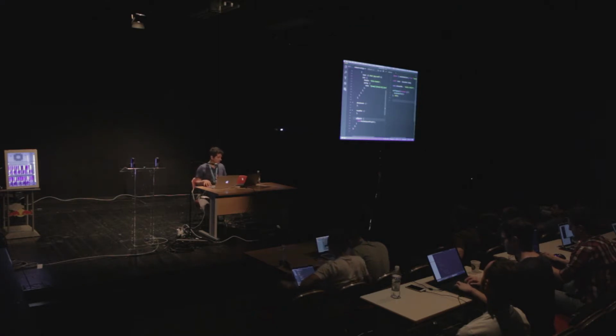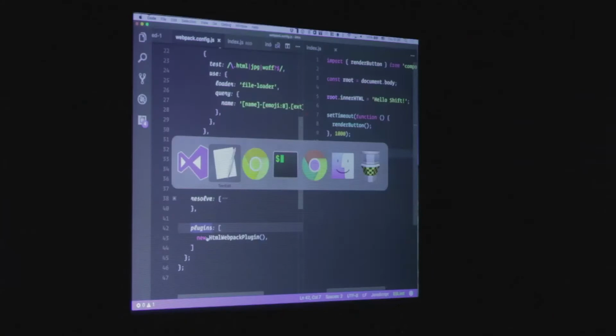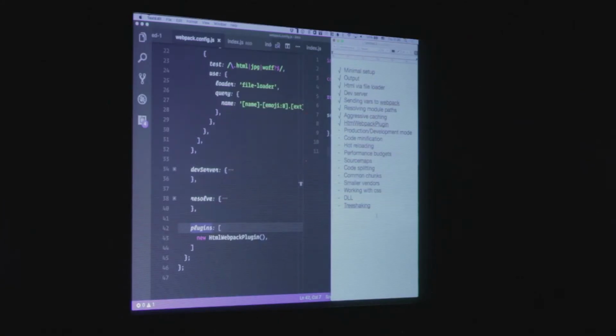I did have a note to try to build a custom plugin, but we're not going to get there, I don't think. Okay, any other questions?